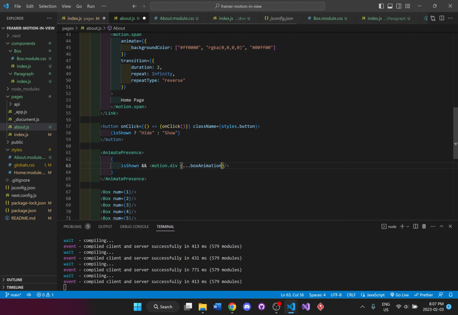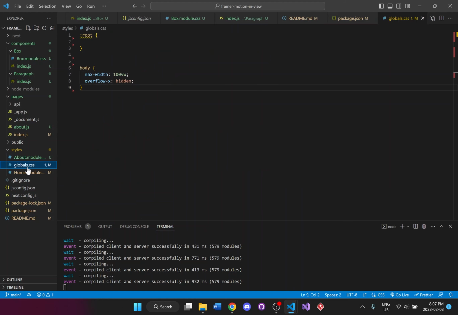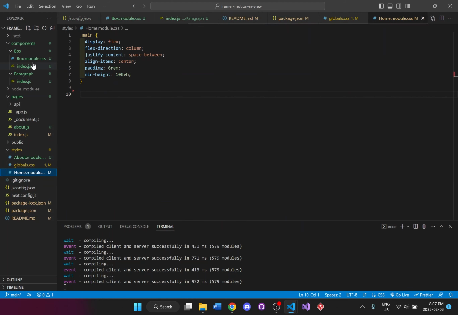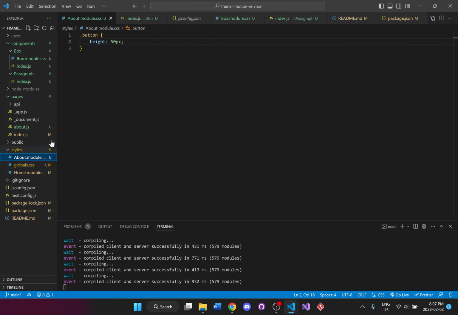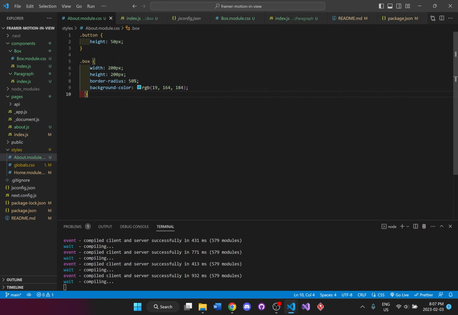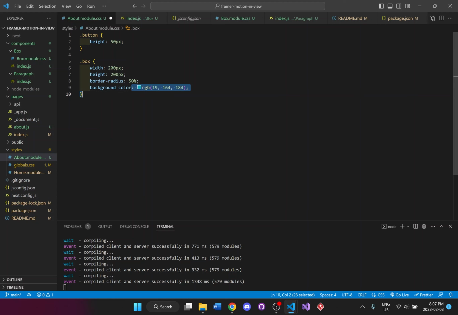Box animation is added to this div, and I'll have a class name styles.box if I want to add any type of stylizing, and I will add some stylizing for this box. Let me see where I put it. Okay, so I'm just going to add it to the about styles for this box. It's a blue color.